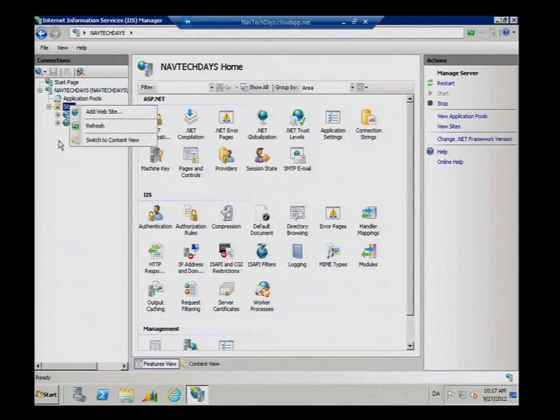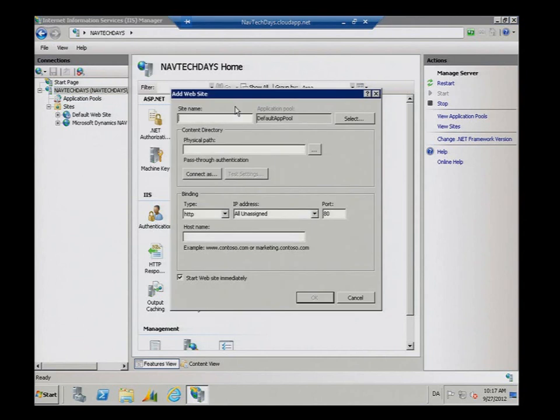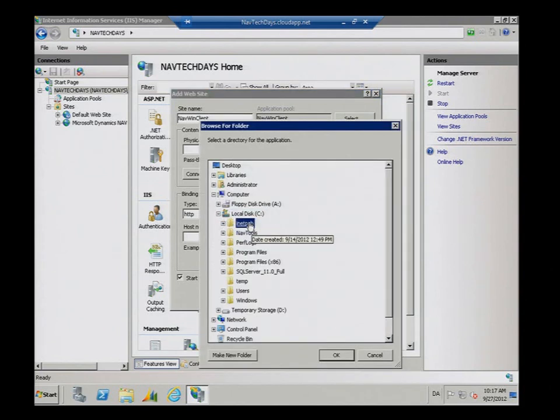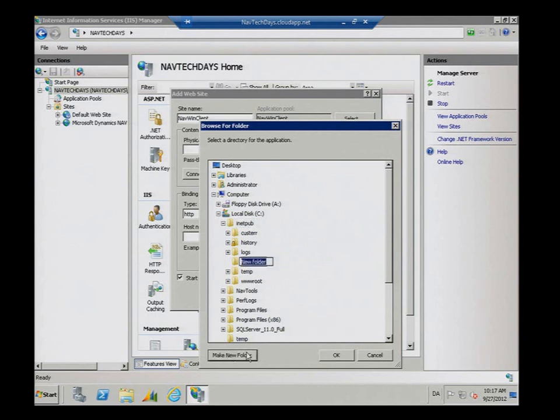Okay. Add a new website. Call it NAV Win client, doesn't matter. Need to point it to a folder. Create a new folder here. Also call that NAV Win client.